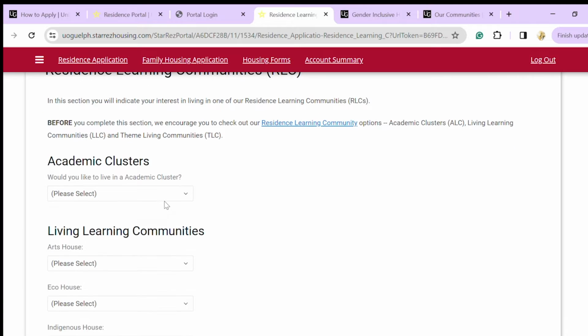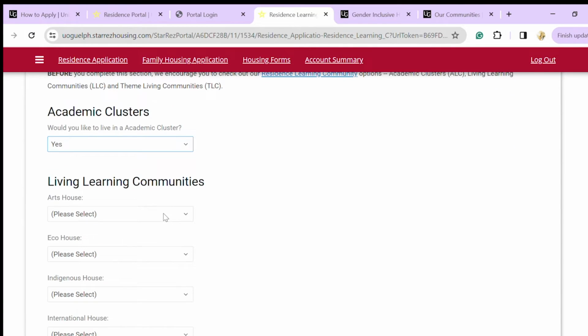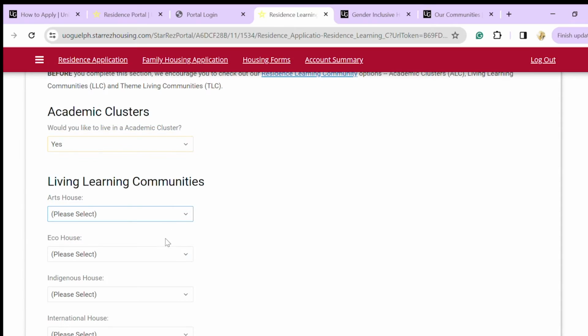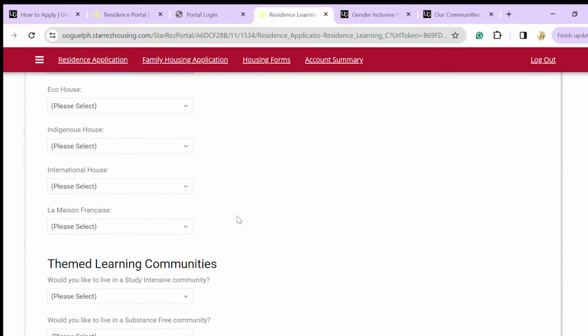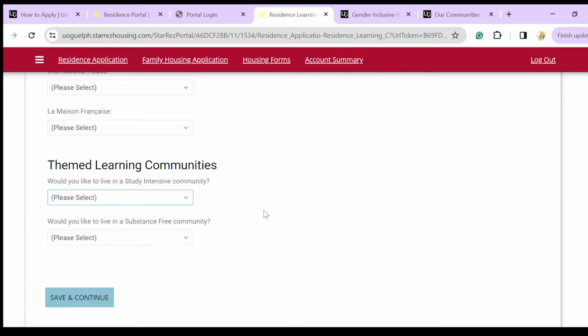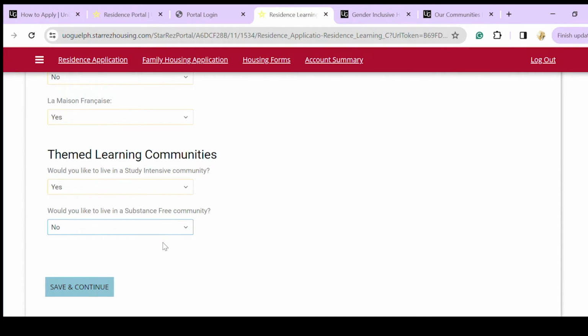You have the option to select a preference for an academic cluster, a dedicated living area for students of the same academic program. Next, you have the option to apply to one of our many living learning communities. This is a system that groups together like-minded students to live and learn together. Finally, you can select a preference for themed living communities. If you're interested in living in a study-intensive community or acceptance-free community, please indicate that here. More information on all of these residence learning communities is provided in the Residence Application Guide and the link provided at the top of the page. Once you're all finished, click Save and Continue.